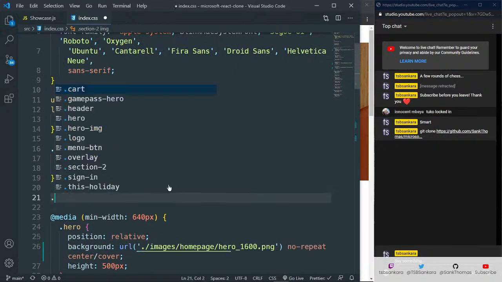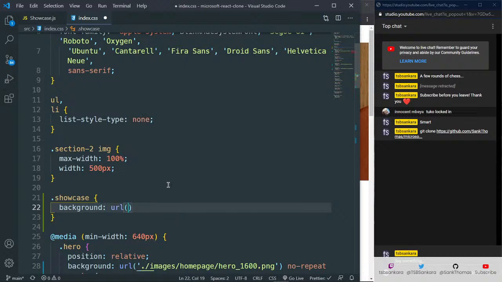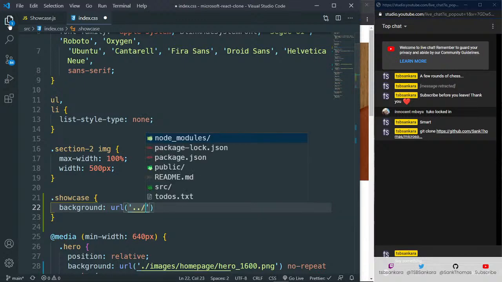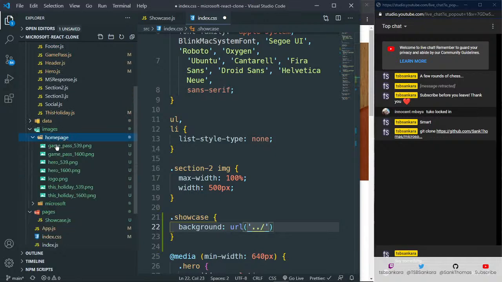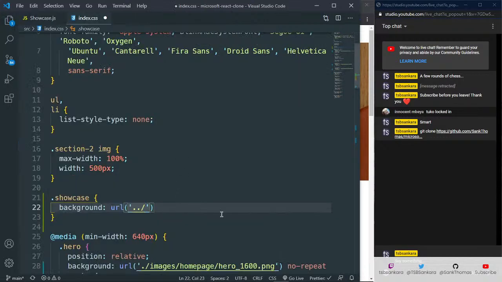Let me just go above this, and I'm going to say for my showcase class, I want the background to be URL. And remember, we brought in the image. Oops, the image is this hero.jpg. So this will be coming from /images/Microsoft, and it's called hero.jpg. Set the background repeat to no repeat.